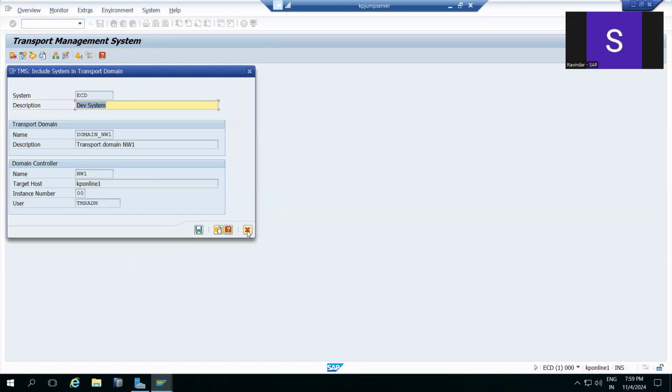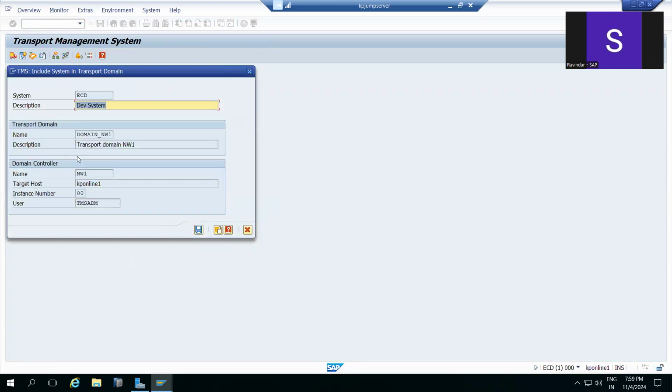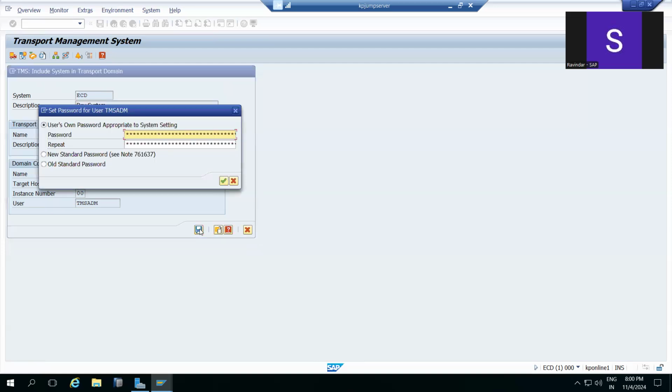Already they deleted the configuration. So then when you go to STMS in the fresh systems, it will ask you to please provide the domain controller. Then domain_NWD. You are in the ECD, you provided the NW1 details, right? Then NW1 AP online, this is the host details of your domain controller. The ECD system you are including in the domain, meaning a subsystem you are including into the main system here, right? Click on the save button.